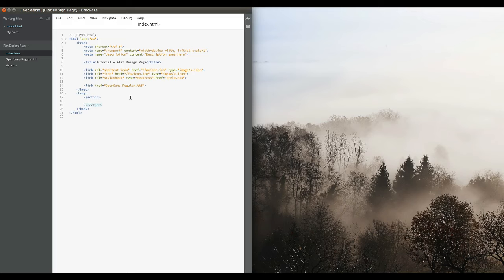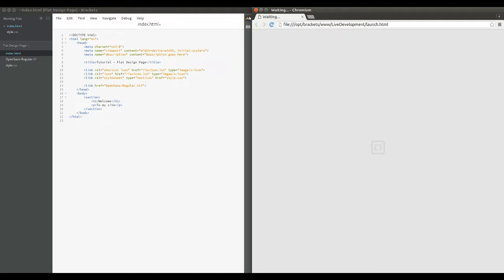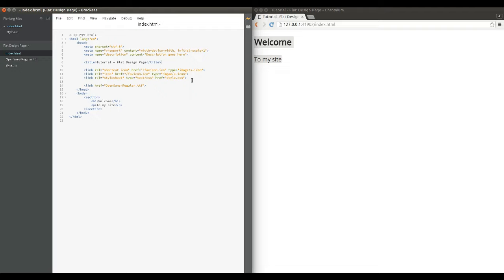And we're just going to chuck in a heading for now. What's the heading going to be? If it's a landing page, it should have a welcome. Welcome to my site. And we'll start on that section, get a live preview up from Brackets. Welcome to my site, and we've already got the font down, so that's all good.